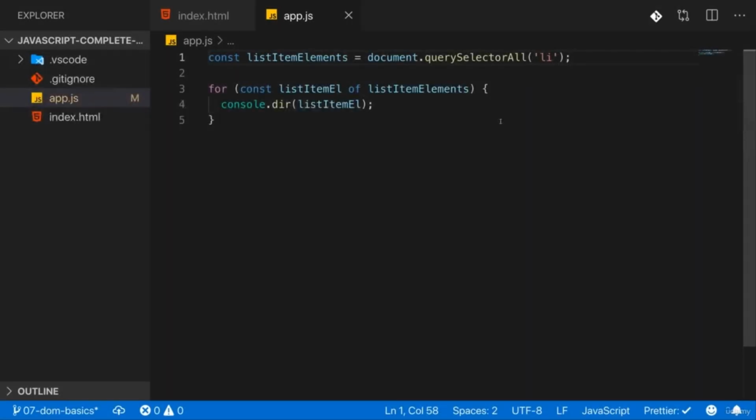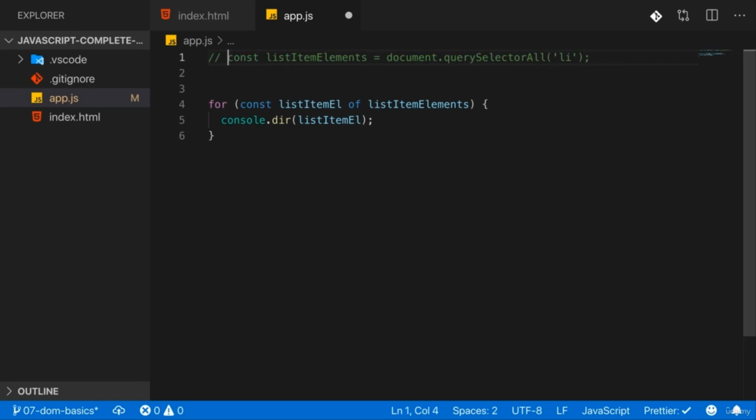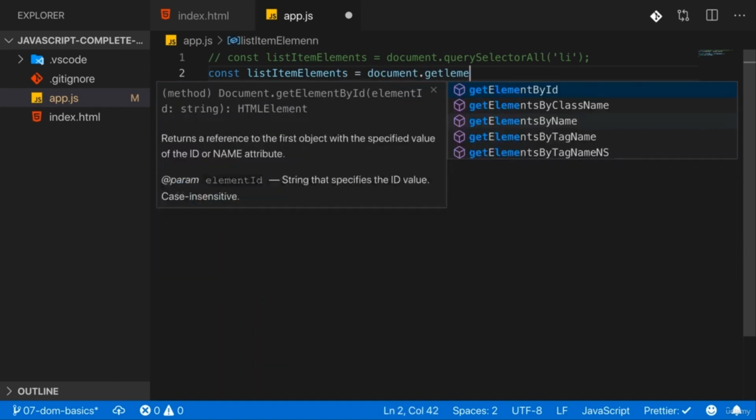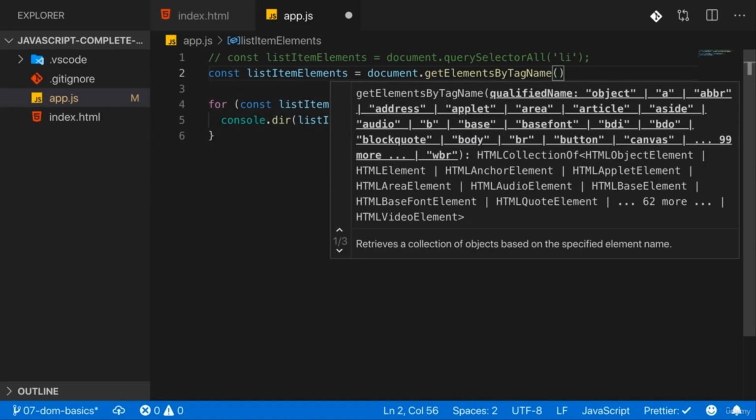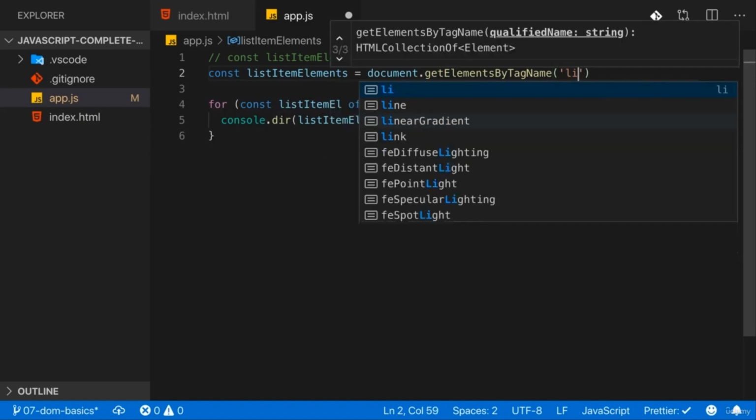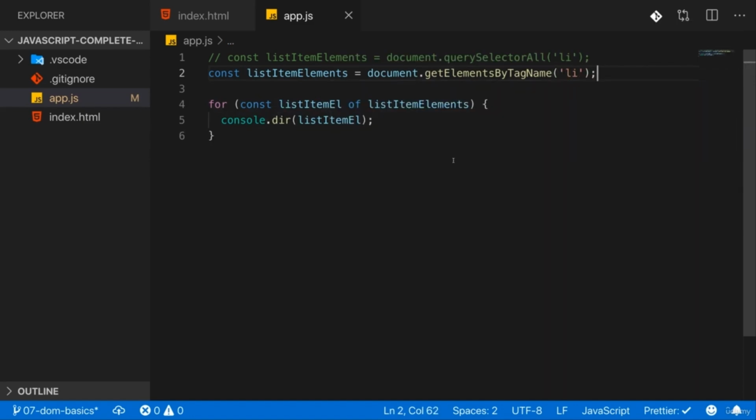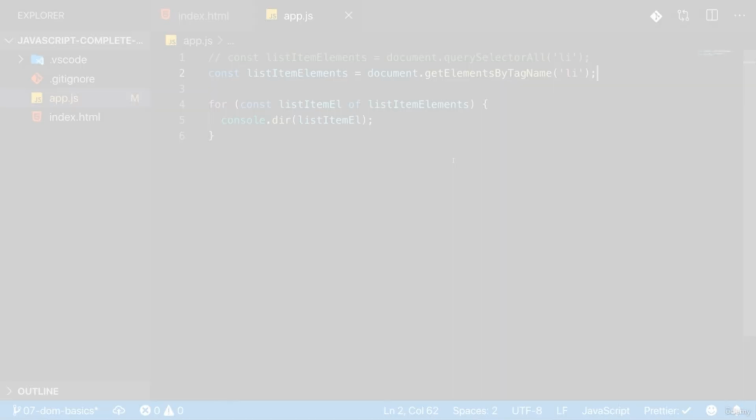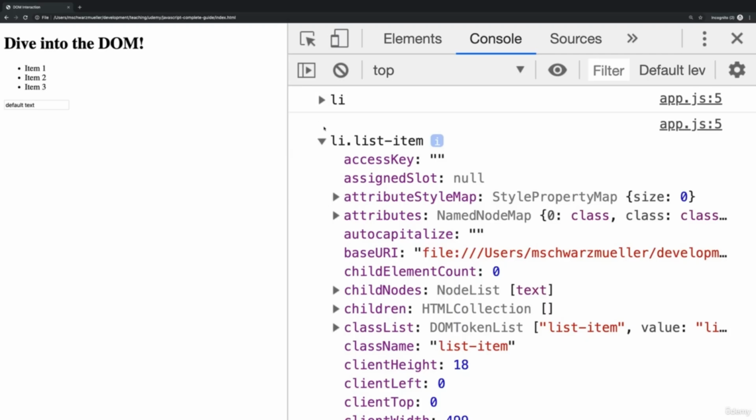An alternative to this, and this is the most modern way of doing that, but an alternative would be to use listItemElements and select them by using getElementsByTagName. And here you can also select them like this. You can access them with a for-of loop. If we now reload, we get the same result.